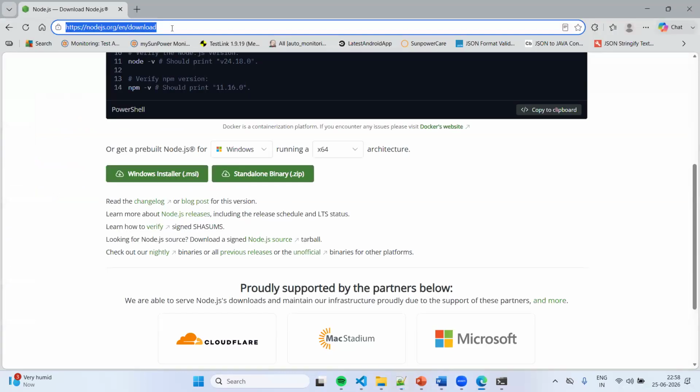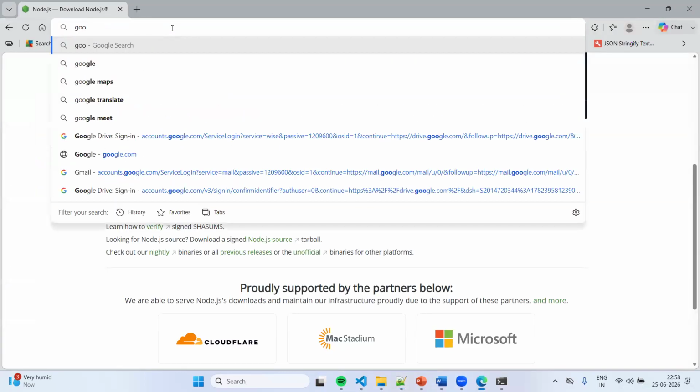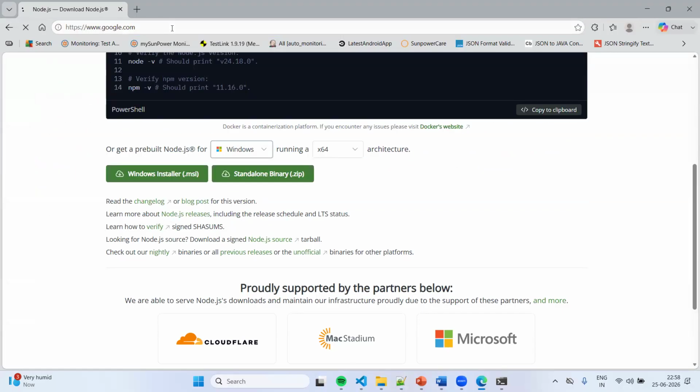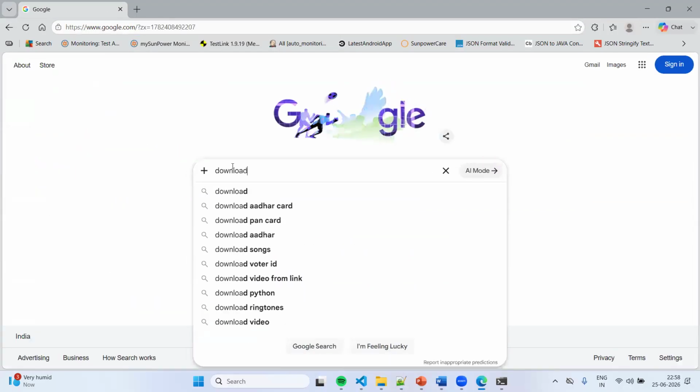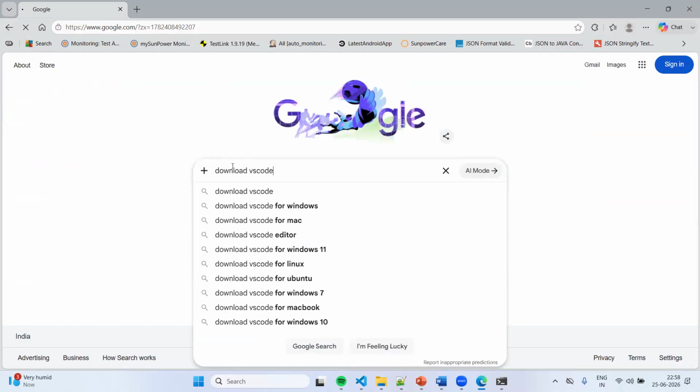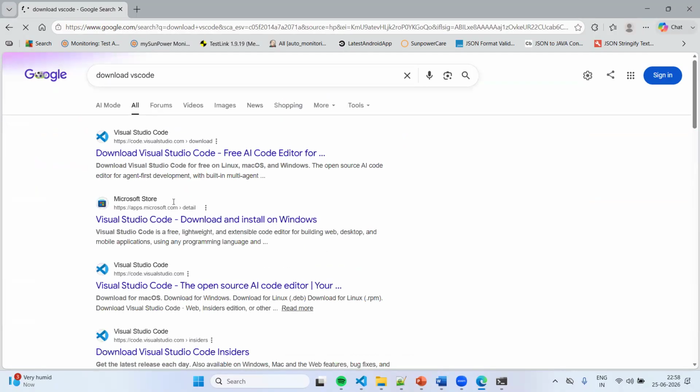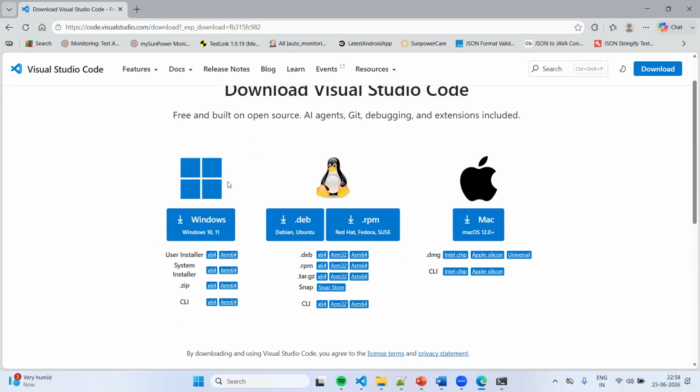Again, just go to Google and you can search for download VS Code. So you can just go to the first link, click on this. Now depending on the operating system, we need to select the respective VS Code ID.